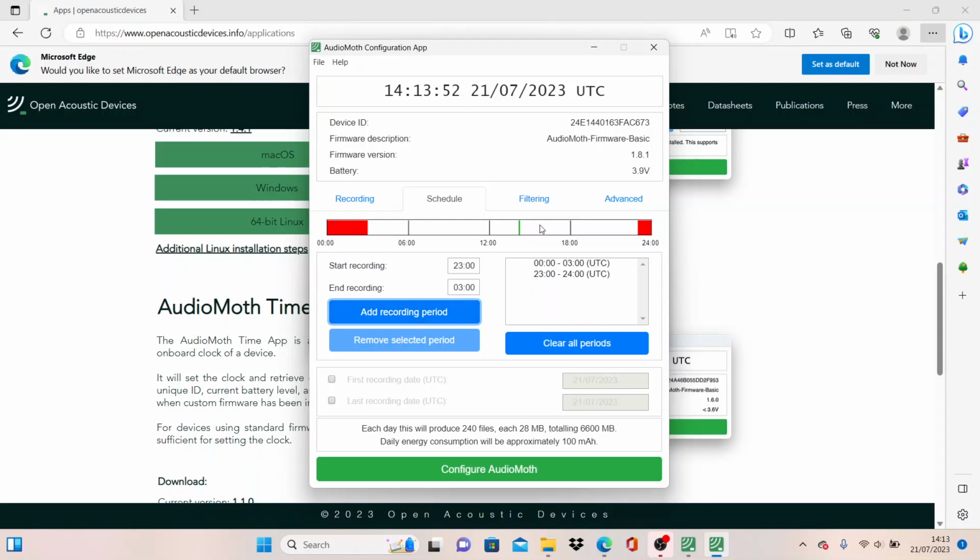You can see there on this 24-hour graph where it's going to start recording. If you look at the bottom here, it'll tell you the number of files and the amount of memory it's going to use. So all you'll have to do is hit configure AudioMoth, and you're done.